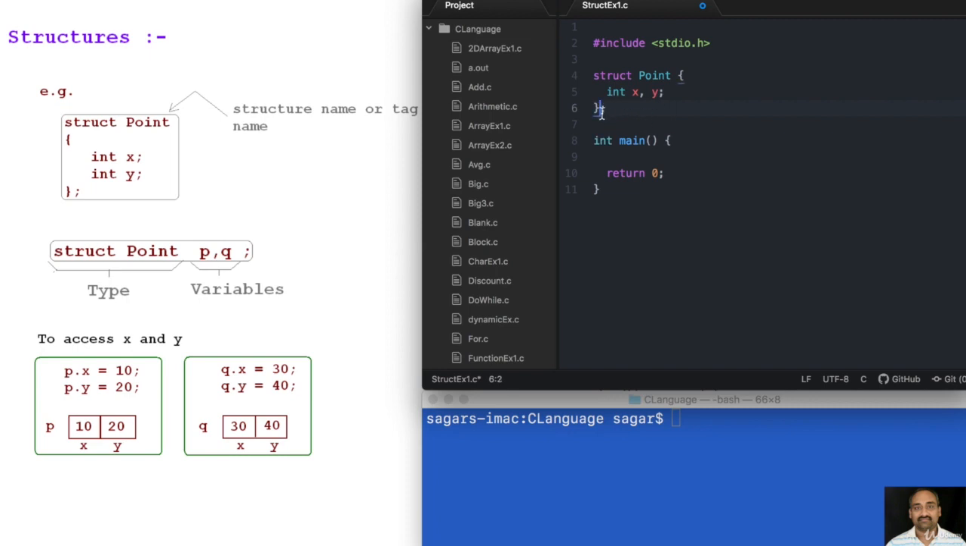Later on, if you want to declare a variable of type point, we can also make the declarations here to make a variable of type point. But let's not do it here. Now we will create two variables, struct point p comma q. Now we have two points: p will have its own copy of x and y, and q will have its own copy of x and y.